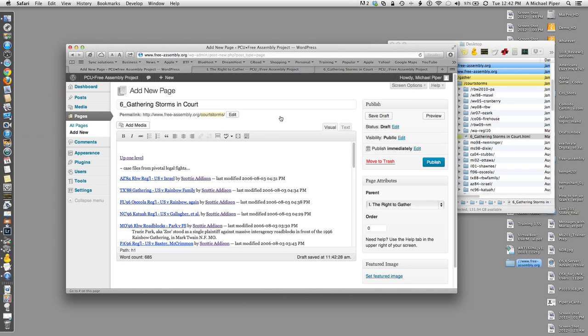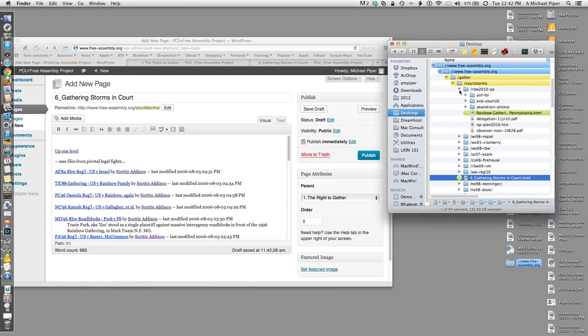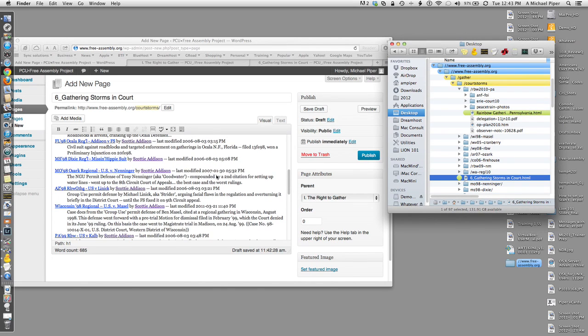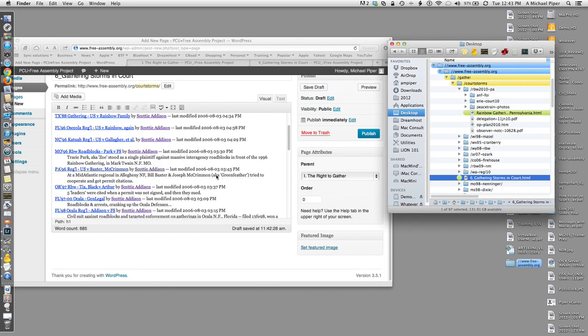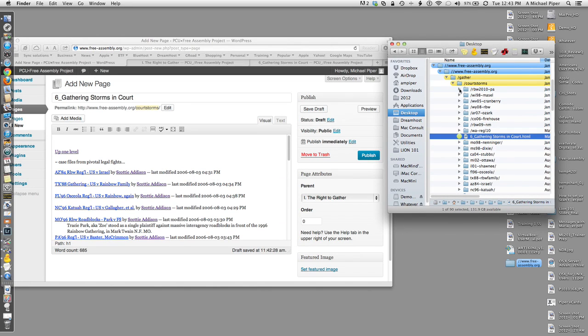And then here's where I start getting lost. Now I have to look into these folders and see if I have what I have in here. So this is the Rainbow Gathering Pennsylvania folder. At this point, I'm not sure. This gets a lot harder for me to figure out which one is which. I really have a hard time going from this point on. So at this point, I'm just going to hit publish.